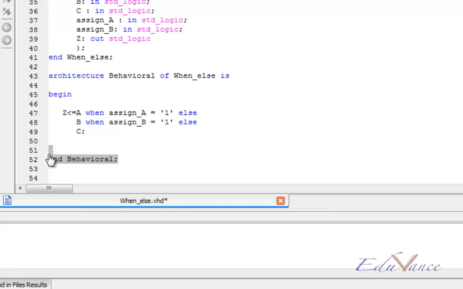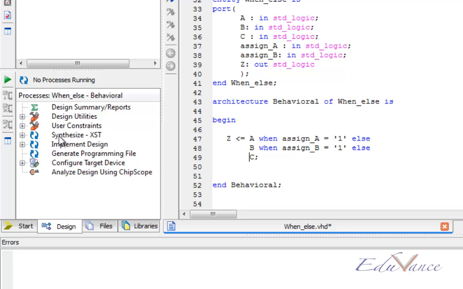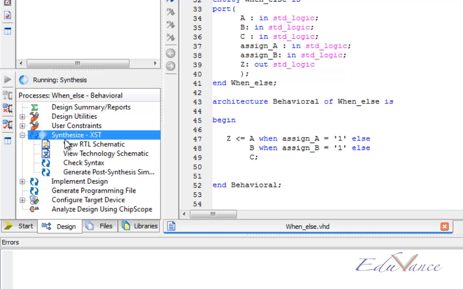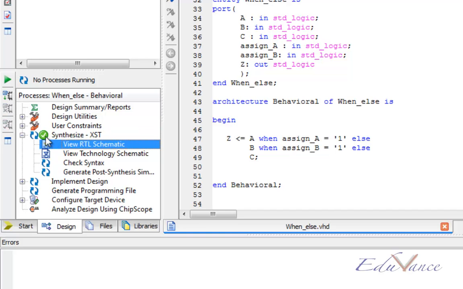Then there is the end behavioral written in the end. It is good practice to indent all the code for better legibility. Indentation simply means leaving spaces at appropriate places. Now, since our code is finished, we go and synthesize our code by double-clicking on the synthesize button. If the synthesis results in a green tick over here, then that means the synthesis occurred properly and there were no errors in our code. As we can see a green tick here, our synthesis was proper.